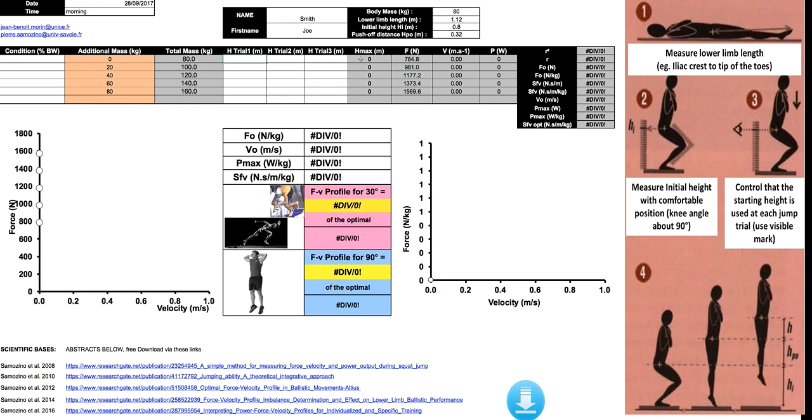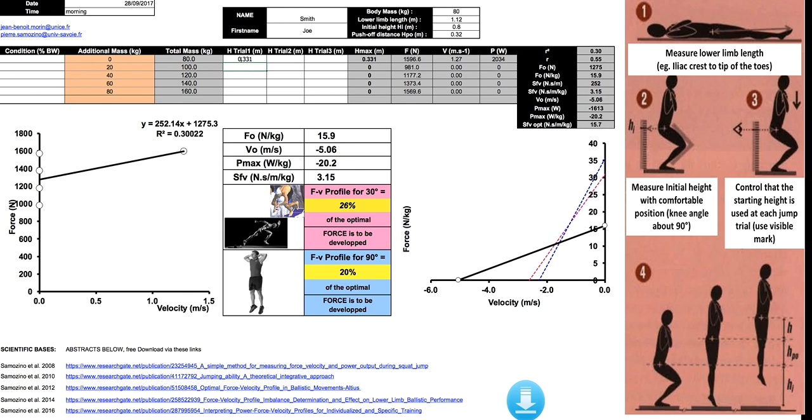But the spreadsheet will select the best trial here and calculate things from this best trial if you decide to have more than one trial. So let's say that I do my testing and I enter the jump height in meters here. So the first jump is a squat jump, in fact, so that's 33.1 centimeters.